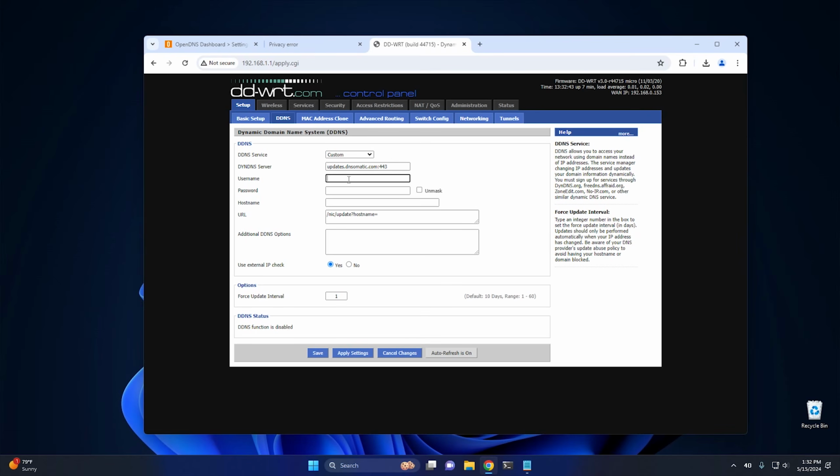Then the next thing you have to enter in is obviously your username and password, and you're going to use the username and password that you used for OpenDNS. So I'm going to go ahead and type that in real quick. And then go ahead and type in my password. And then the next one is going to be hostname. And for hostname, we want to go all.dnsomatic.com. And then from there, the next line is going to be the URL itself.